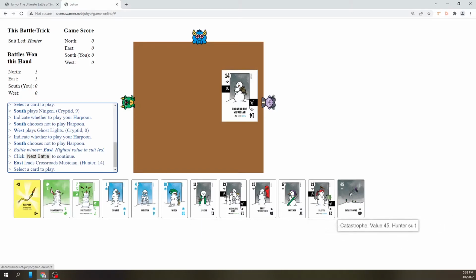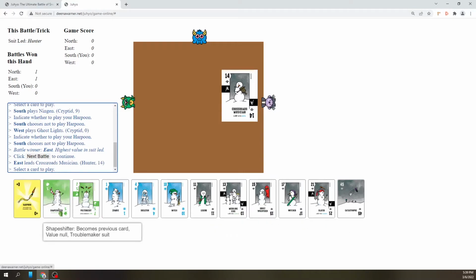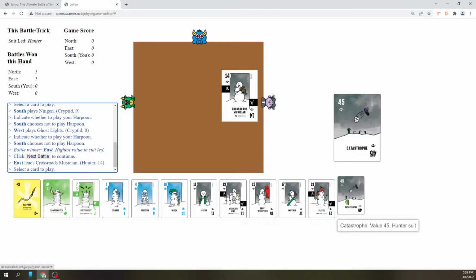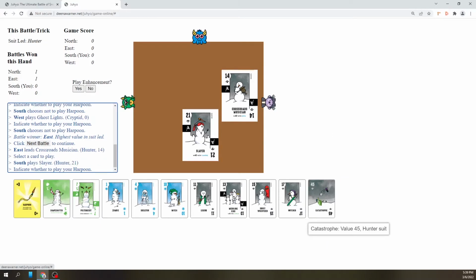I mean, I have a 45 and a 21, and it might be unlikely that I'm going to win the suit. I can't play that right now. I have to follow suit. If I played a 45, I'm most definitely going to win here. I could play a 21, play it a little bit safe in case I get knocked out by somebody else's Snowball or something like that. I think I'm going to try that. I'm going to play a 21. Do I want to play my Harpoon, enhance it up to 24? No.